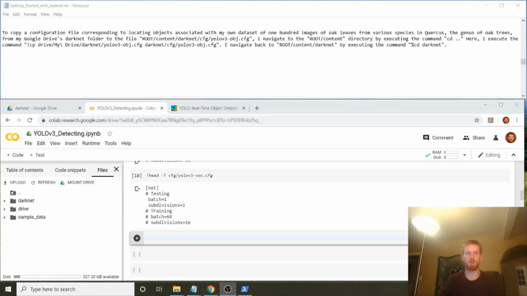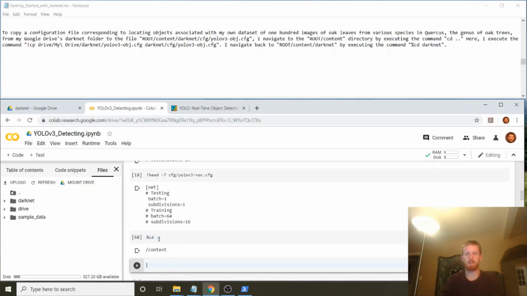To copy a configuration file corresponding to locating objects associated with my own dataset of 100 images of oak leaves from various species in Quercus, the genus of oak trees, from my Google Drive's darknet folder to the file root, content, darknet, configuration, YOLO version 3-object.configuration, I navigate to the root content directory by executing the command %cd ... Here, I execute the command !copy from drive/My Drive/darknet/YOLO version 3.object.configuration to darknet/configuration/YOLO version 3-object.configuration.